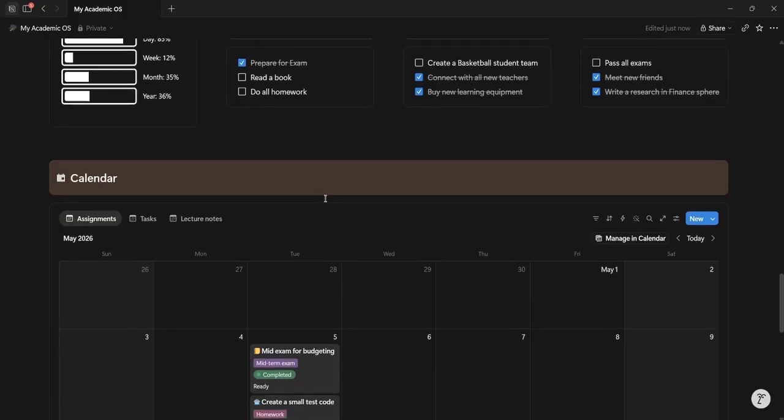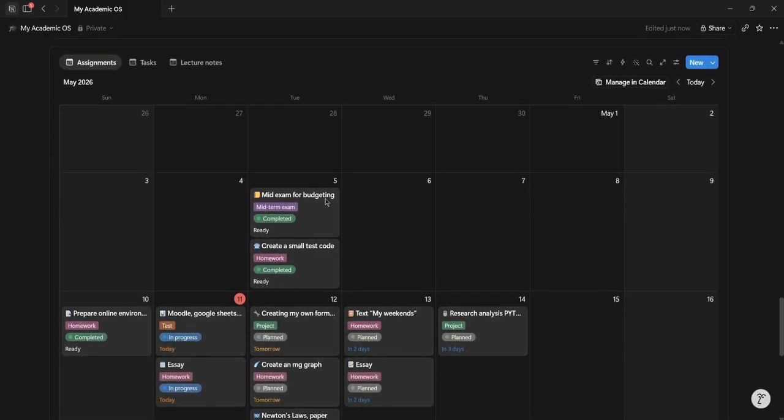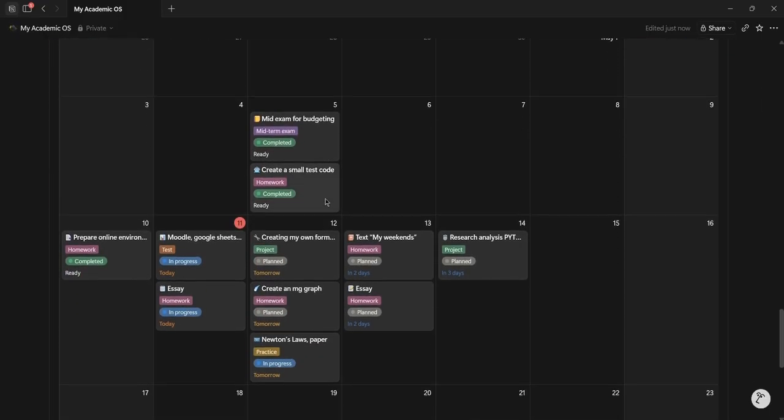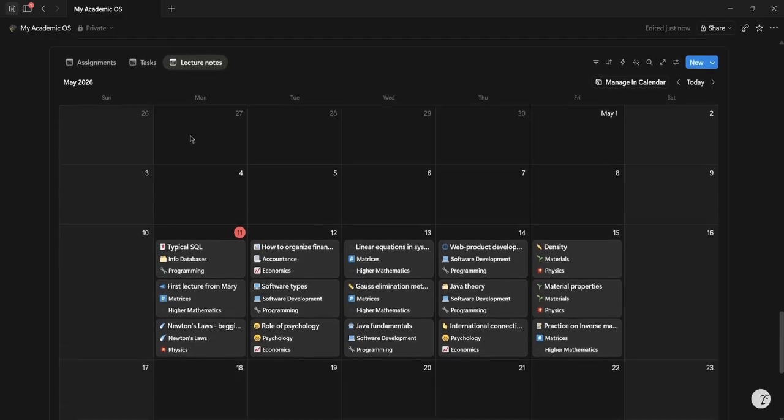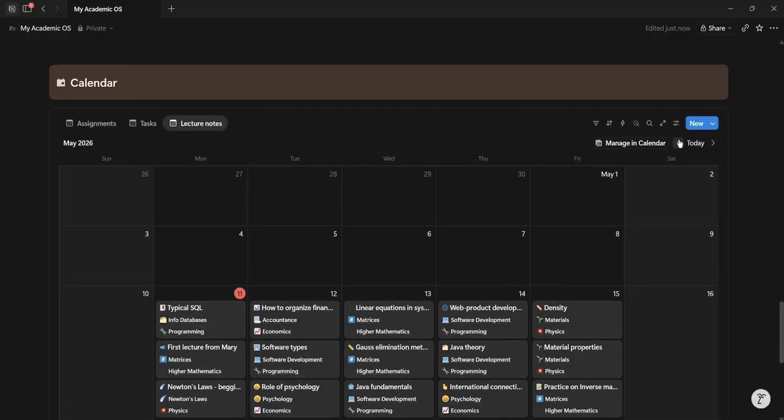And right at the bottom of everything is the master calendar, which displays all your assignments, all your tasks, and all your lecture notes in one place. You can also browse through different months using the arrows in the top right corner.